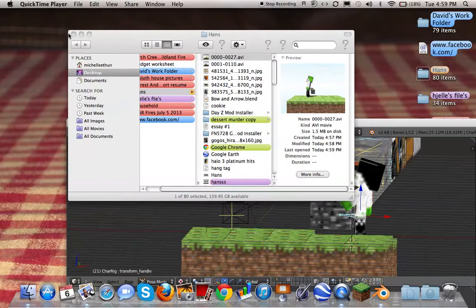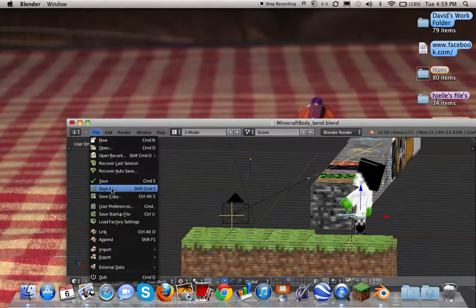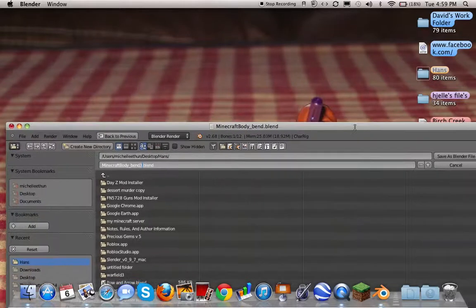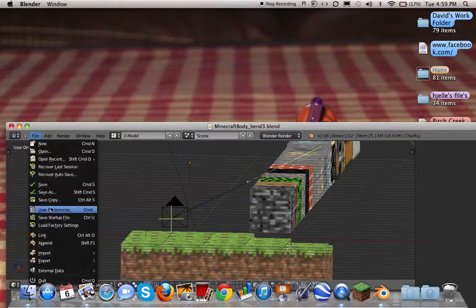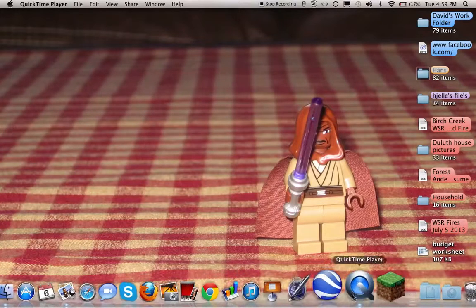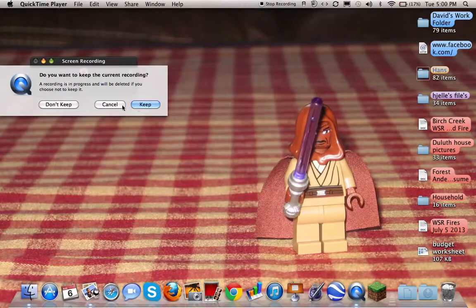And there, you're done. So if you want to save this file, maybe you want to work on it some more, you just go File, Save, Save As. I'll probably do Body Blend 3 because I have Body Blend 2 and 1 already. There, Body Blend 3. Just save as a Blender file, and then you click Save just to make sure. And boom, you're done. Simple as that. Really easy.